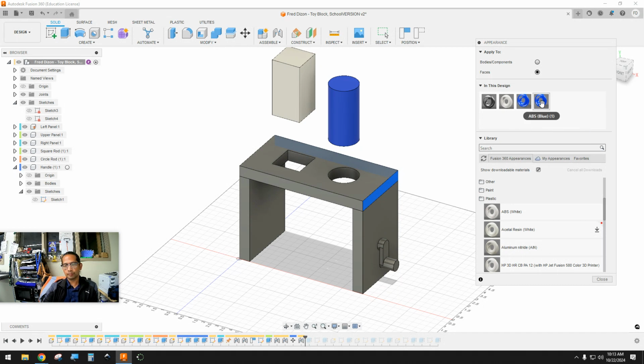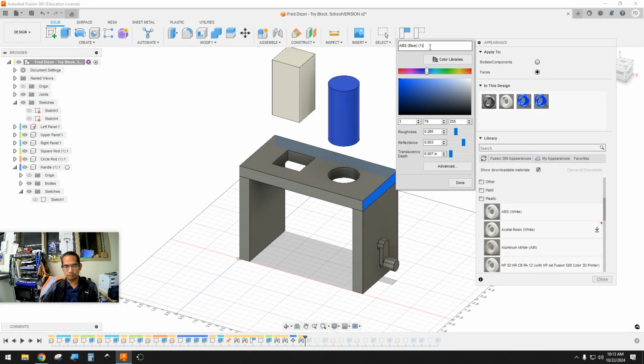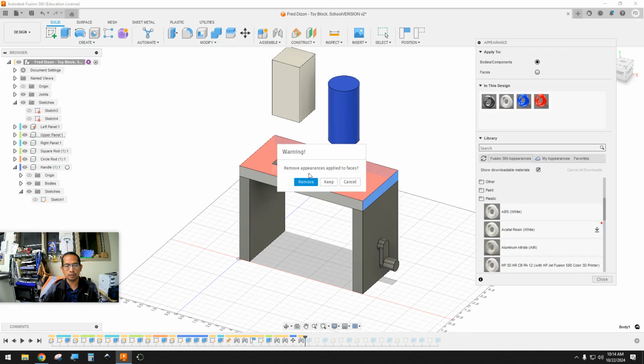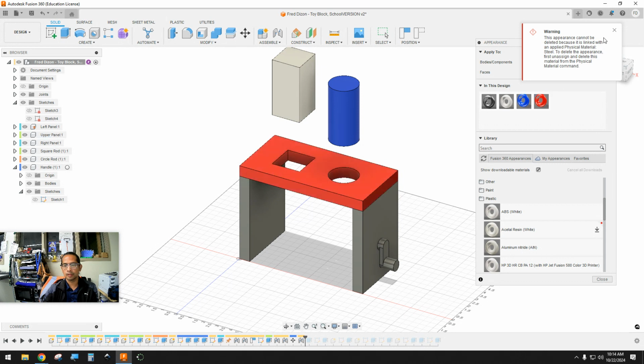Duplicate one of them and then edit. We'll say red and then choose a shade of red, and then click done. It takes a few seconds, and then this is a component by itself. Oh, we're on faces, that's why it changed that. If I go like this, it will change that whole thing. Okay, all right, I don't know what that is.